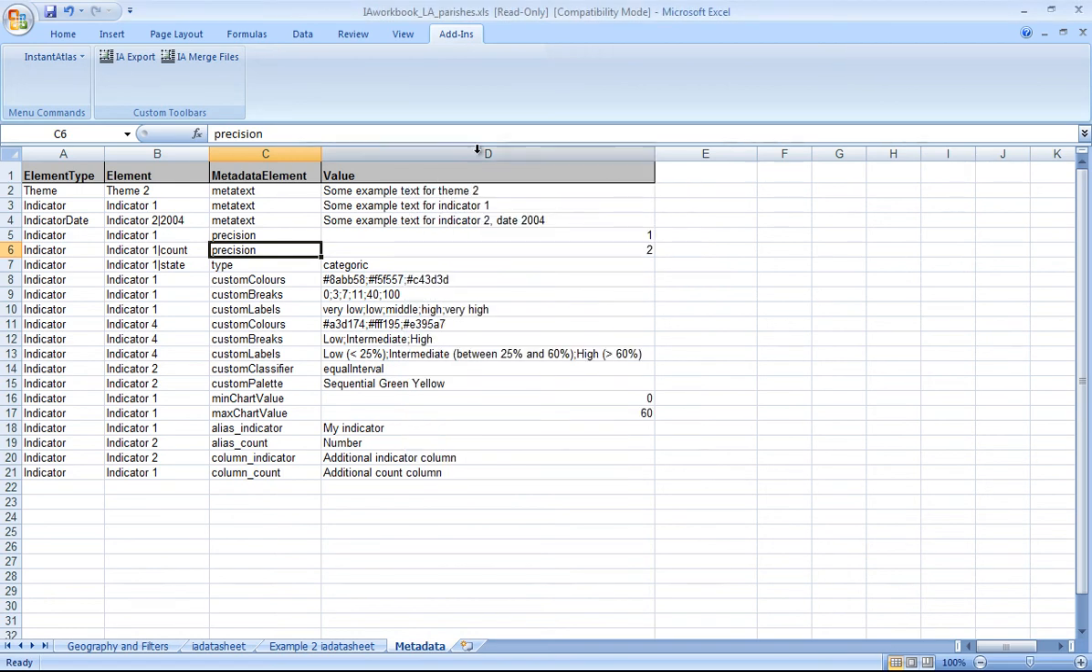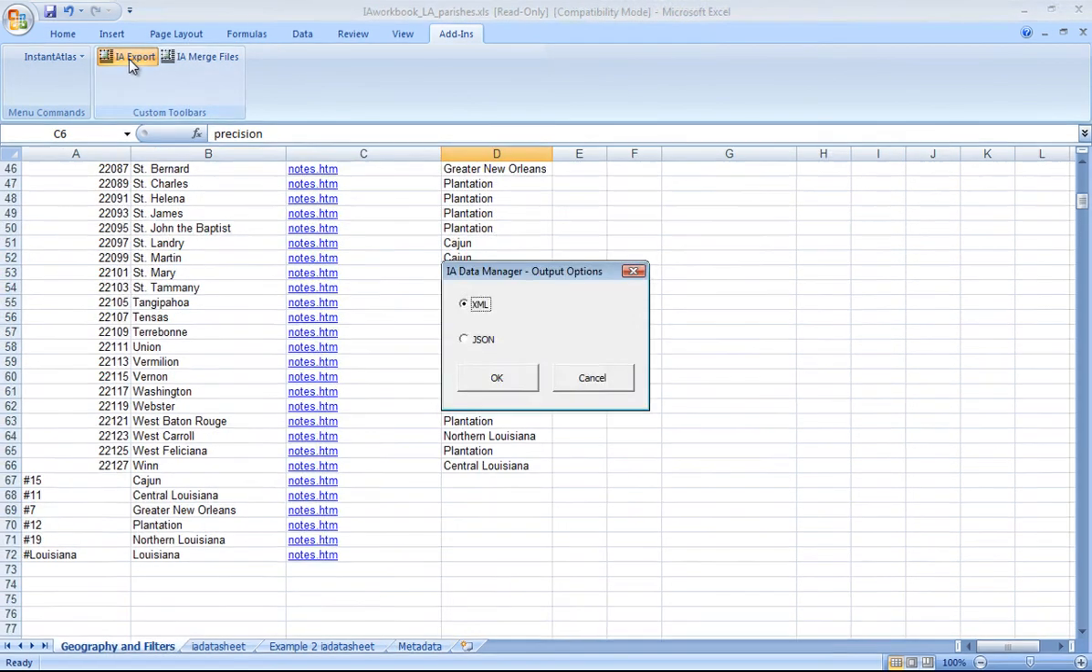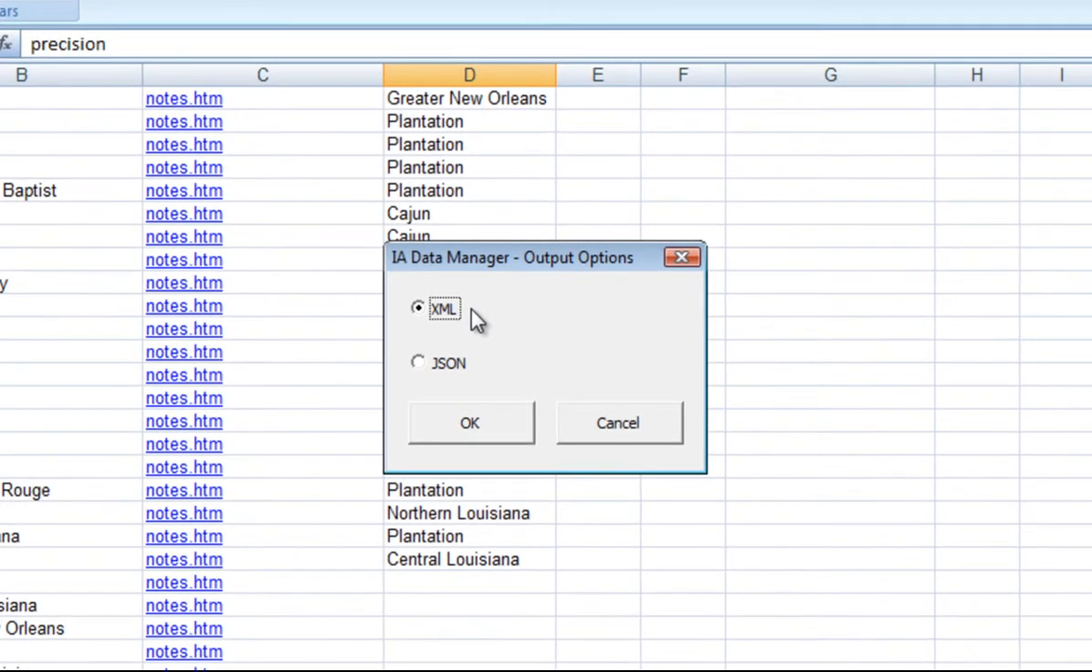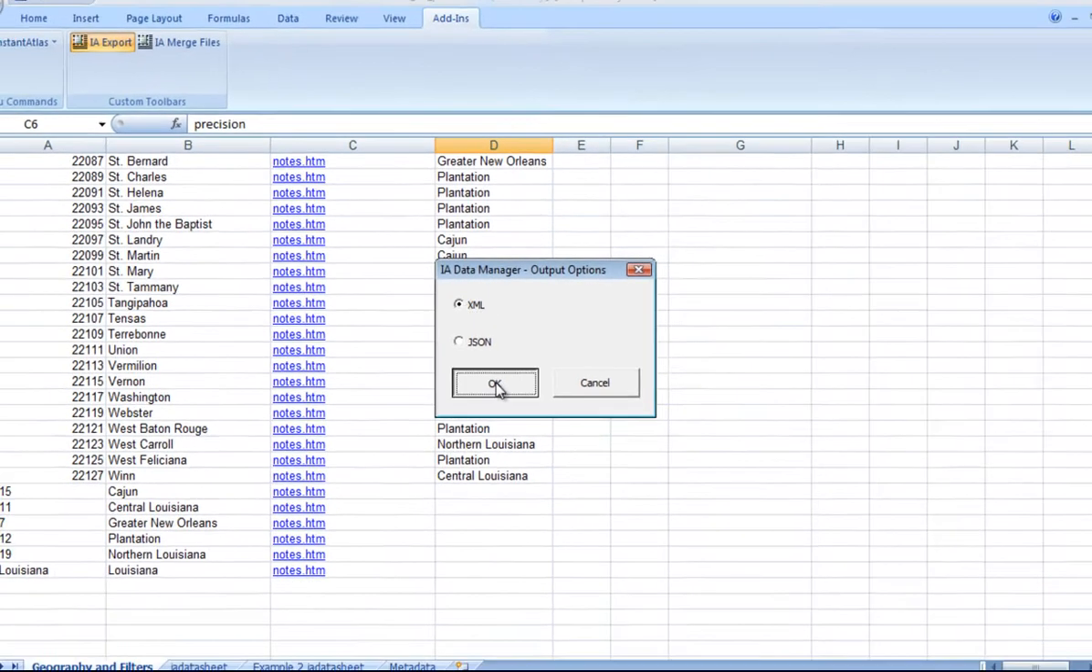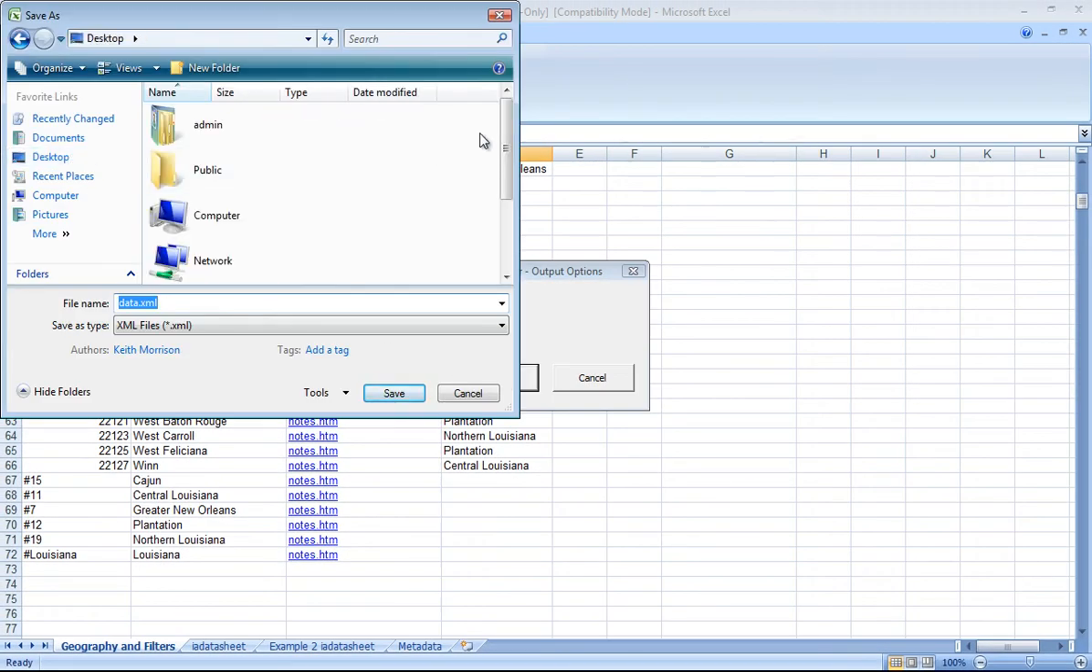I click on IA Export, and if I wish to update my Flash dynamic report, I would choose to export this data to XML format. And if I were wishing to update my HTML dynamic report, then I would export this to JSON format. I would then browse to the location of my report folder and save over the existing data file.